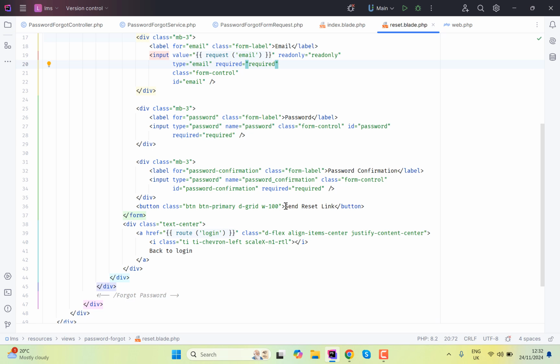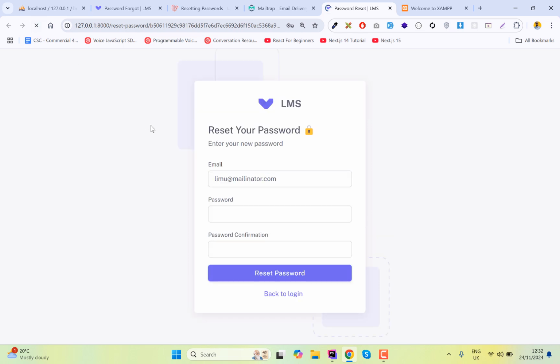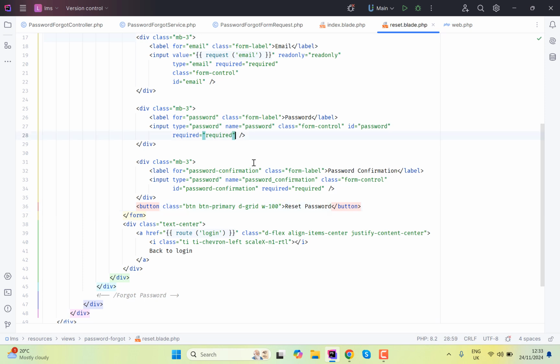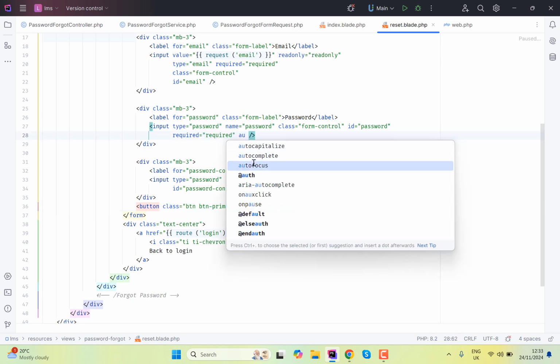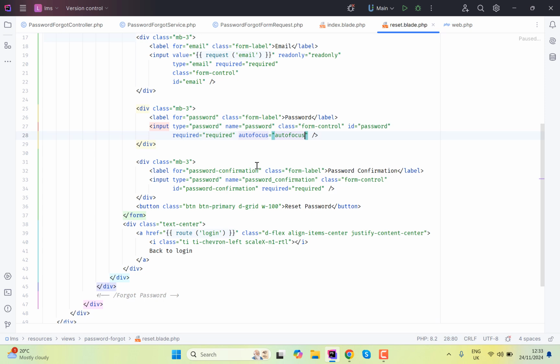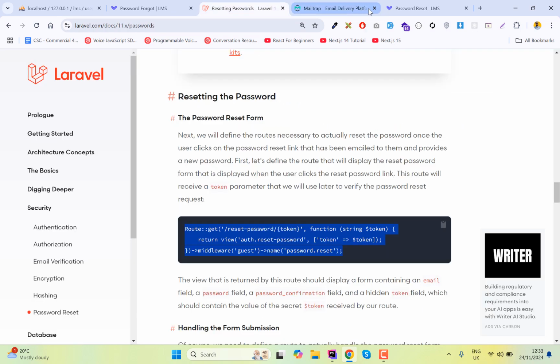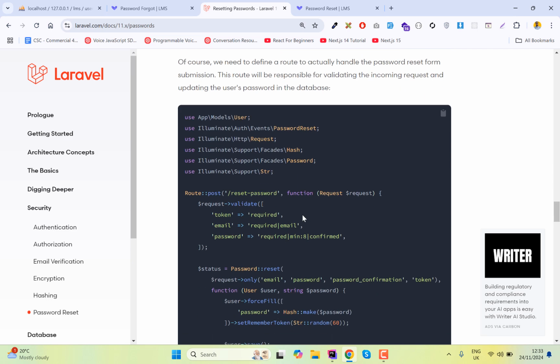And we can also change this link button to reset password. Reload the page. Now you can see we have two more options. And we can also make sure that this autofocuses the password field, like so. Now the next step is definitely we need to move forward. So the next step is handling the form submission.